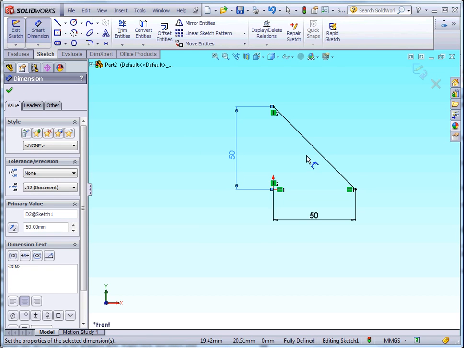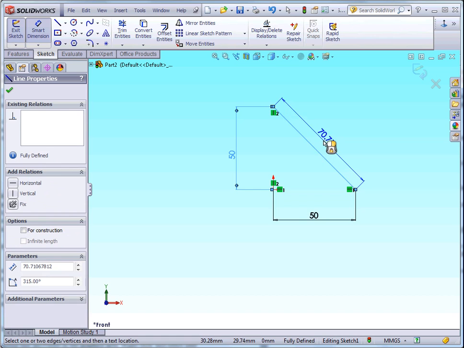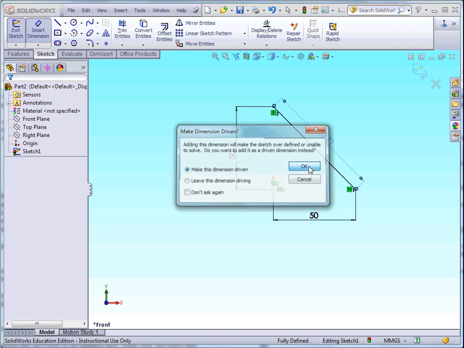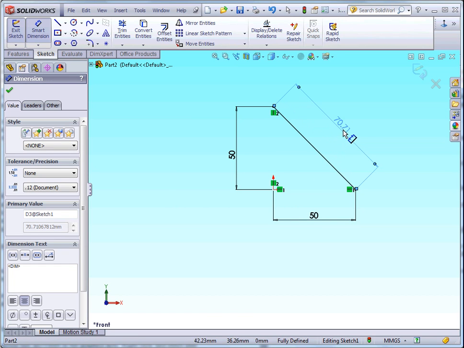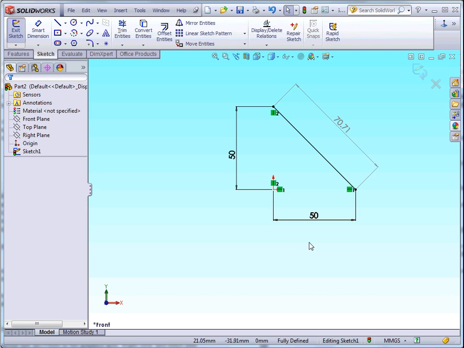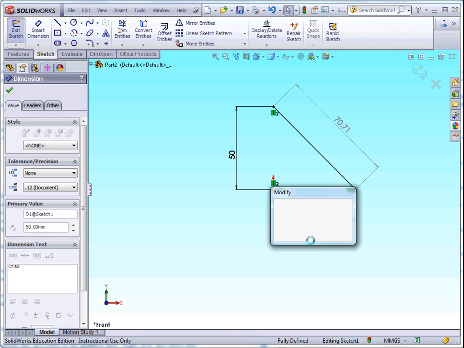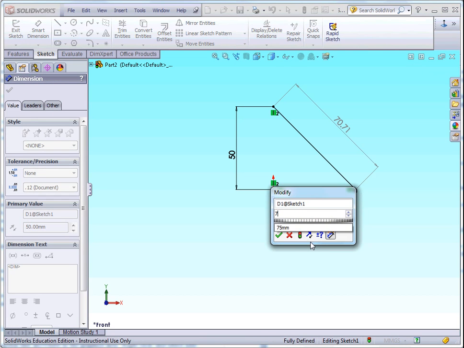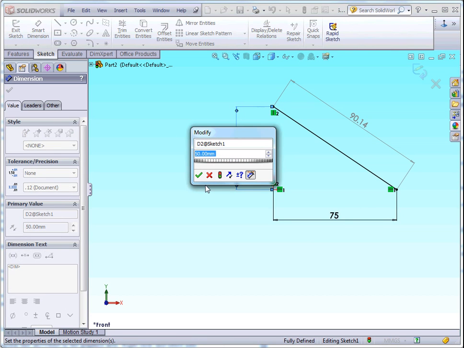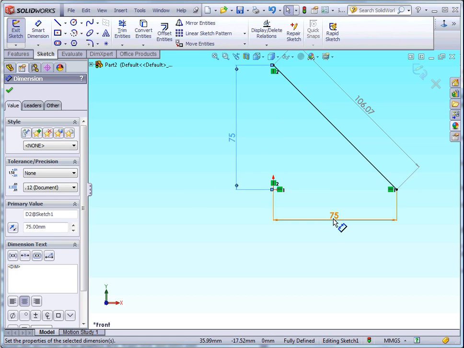Adding a dimension to the diagonal overdefines the sketch. Now, as we change the other two dimensions, the horizontal and vertical relationships with the origin are maintained.